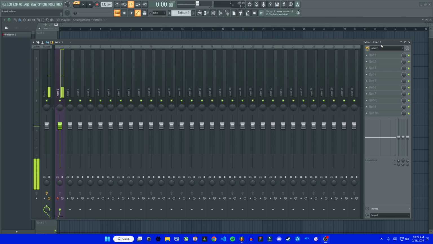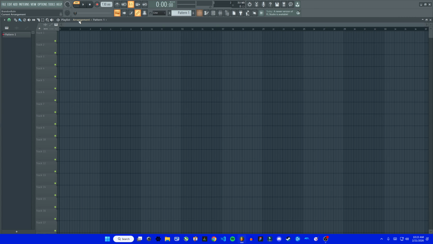All right, now that I have that selected up there, you can see we have the levels coming through for the input device, so we know that's working. You can hear as I'm talking and it matches up, so that's good.